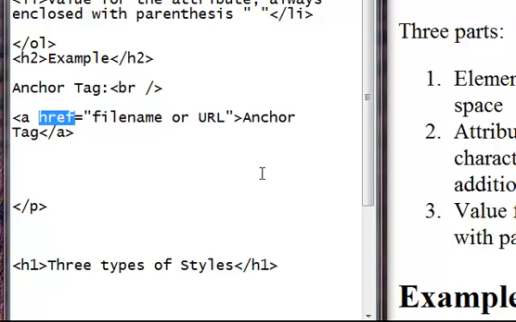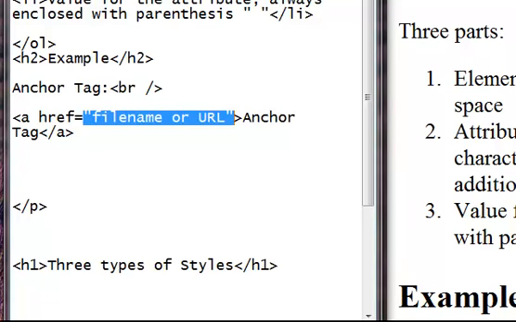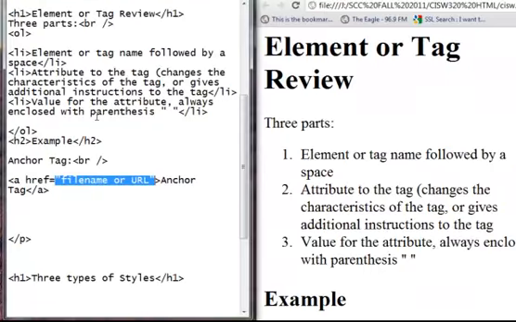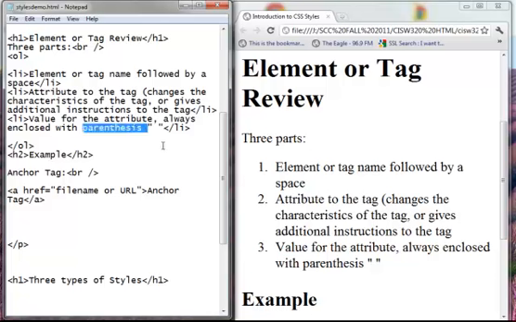So after you have your attribute, you always follow that by an equal sign, and then you have to provide the value for the attribute. So the value is always going to be in quotation marks, and here on this I misstated, I said parenthesis, but that really should be quotation marks.